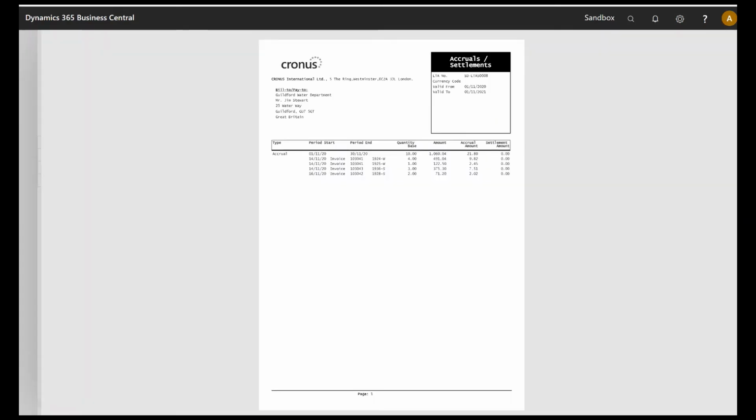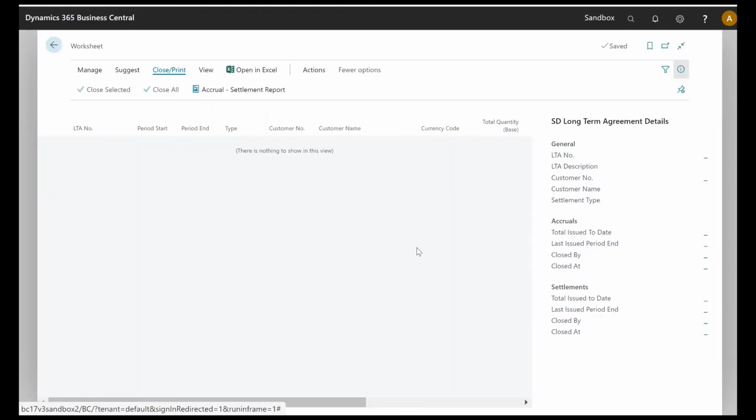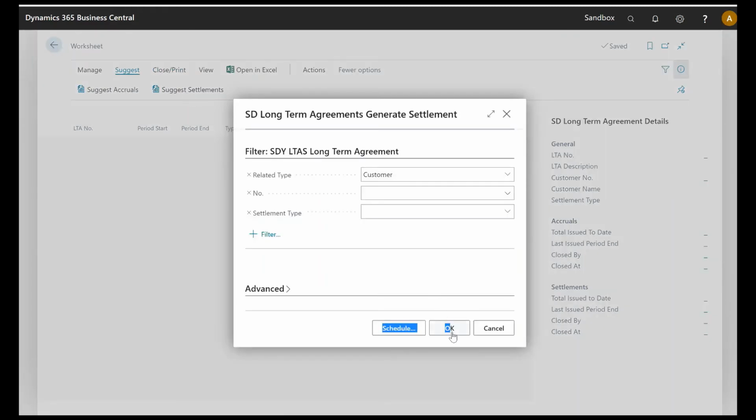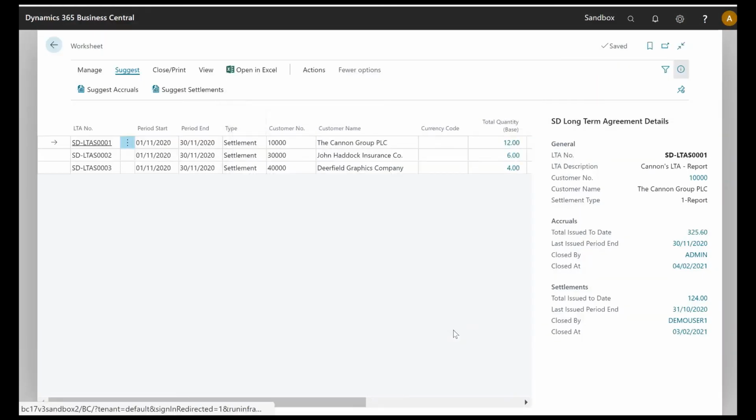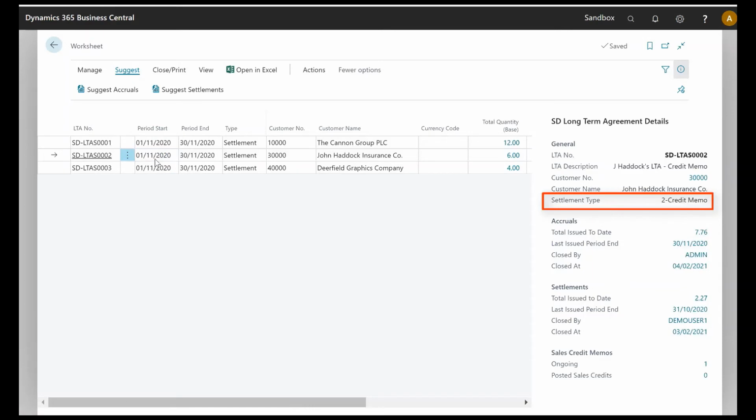Here's an example of what the accrual report would look like. Let's take a look now at how simple and easy it is to generate or to suggest the settlements. And our suggested settlements have been calculated. In this example here we have three different types of settlement types: report, credit memo, and free of charge stock.